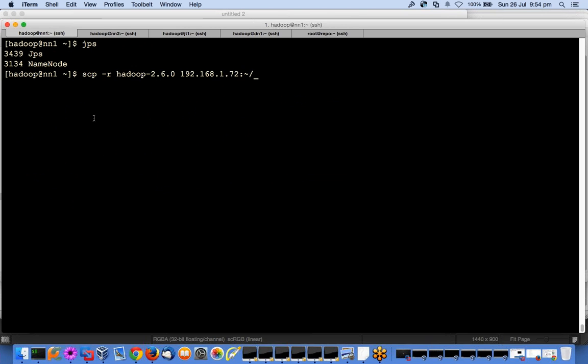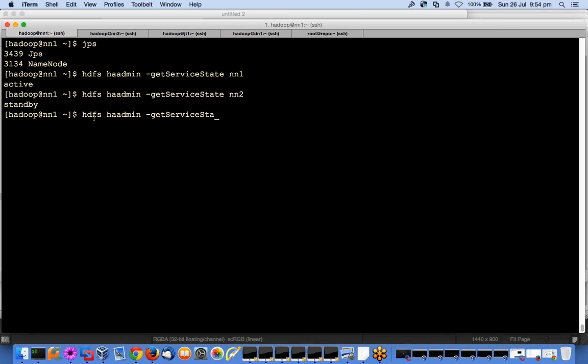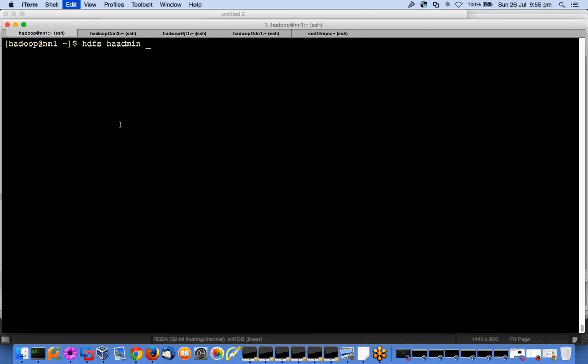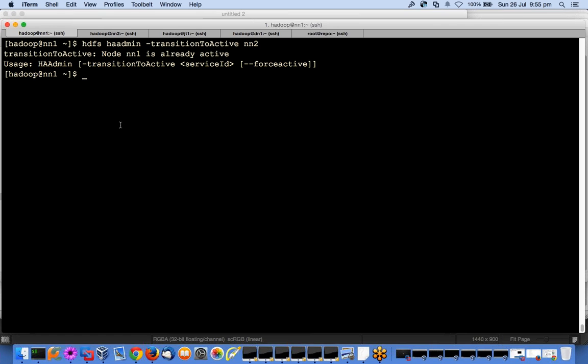Right? And which one is active? NN1 is active. NN2 is standby. So let me show you the commands now. How can I do it? I can say transition to active the other one, NN2, right? Now when I'm saying transition to NN2, it is saying I already have a machine which is active, which was NN1. I cannot do a transition when I already have an active one. Forcefully I can do it, but that is not the right way.